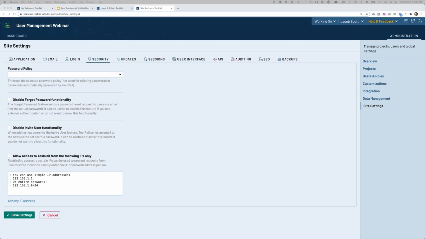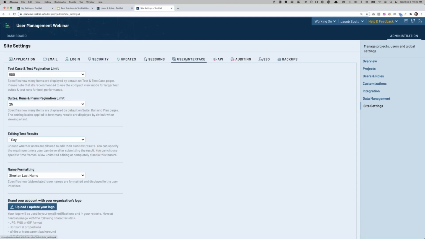I mentioned earlier that editing test results can only be done within a specified time limit. The setting for that can be found under the User Interface tab inside of our administration menu on the site settings page. You'll see this option here for editing test results, and that is how long a user has to edit their own test results. This also does affect any user that has the modify test results permission added. So even if you are a team lead that's been granted the permission to modify other users' results, by default, you would only be able to modify that result within 1 day of it being added.